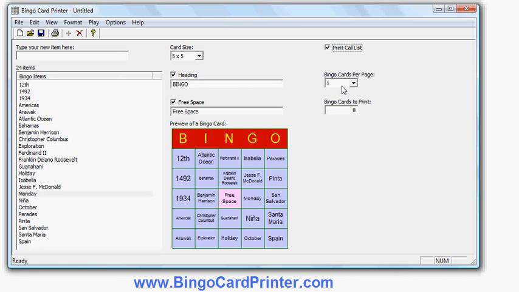Second option is how many bingo cards to print per page. Put more than one bingo card on each printed page, which is very useful if you're printing a lot of bingo cards and you want to save paper. The disadvantage of putting more than one per page is you potentially have to cut the paper up, and of course each individual bingo card might be smaller.